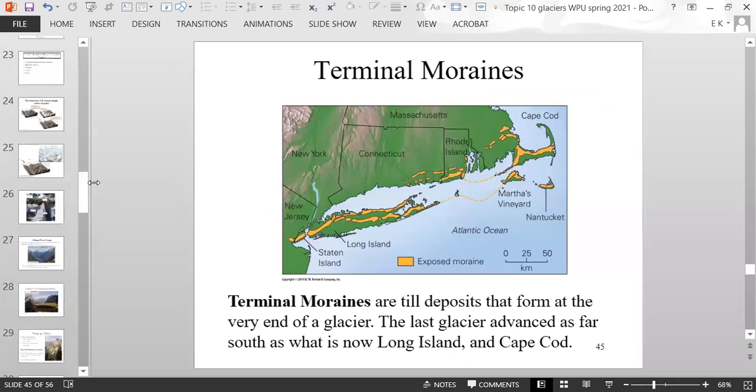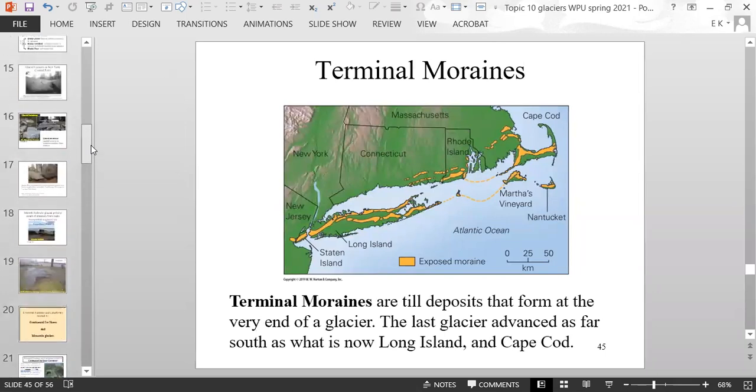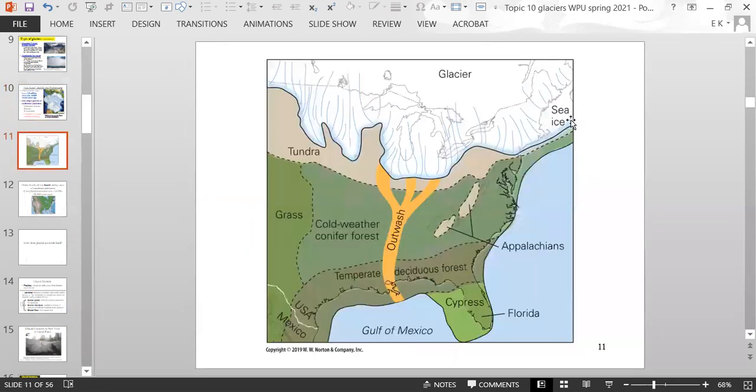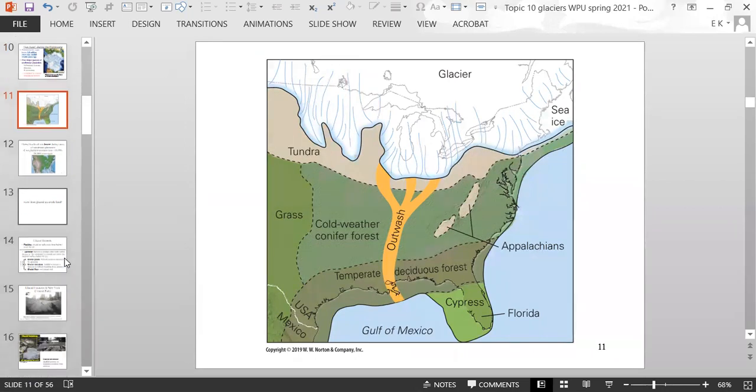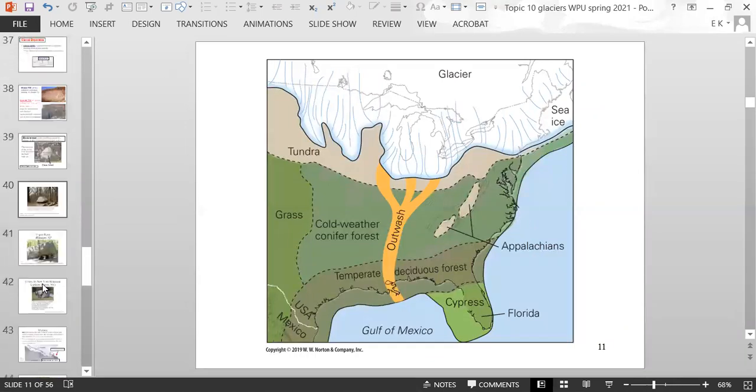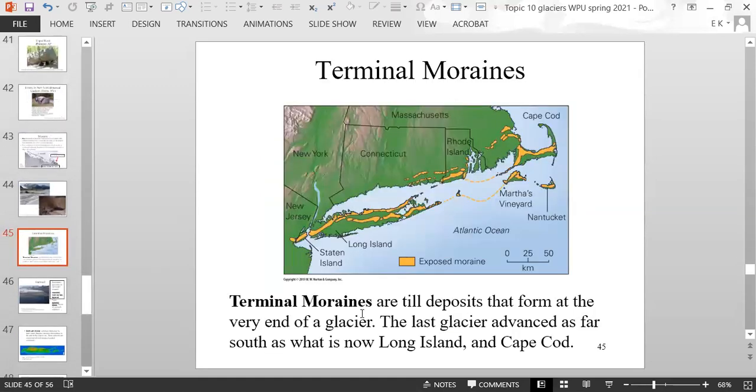Okay, so let's go back to this diagram here. We're looking at when we had the maximum amount of glacial ice, how far south did that glacier go? That's what we're talking about. So that's like the lowest limit, furthest south. That's the end of the glacier. Okay, so that forms your terminal moraine.